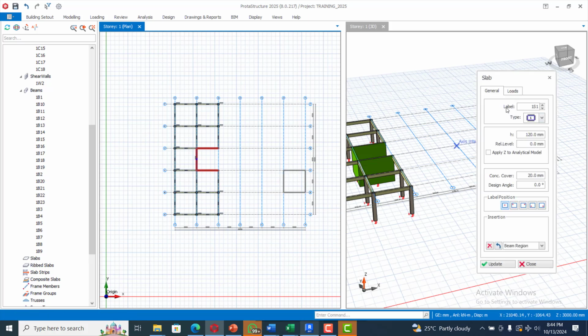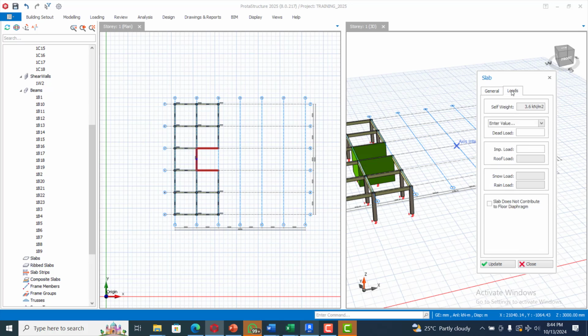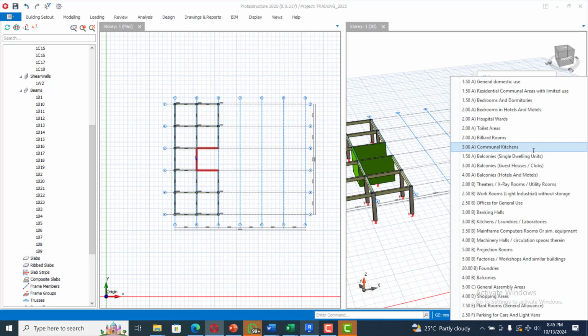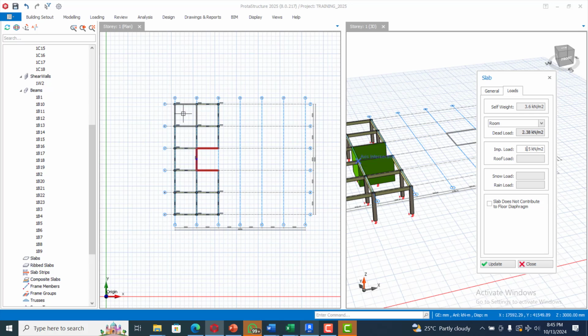Okay, so I will come back to my slab here. At this level, I'll be using 150 for my loading. So say these are rooms, for example. Let's say this is residential, for example. So just going to have this way.